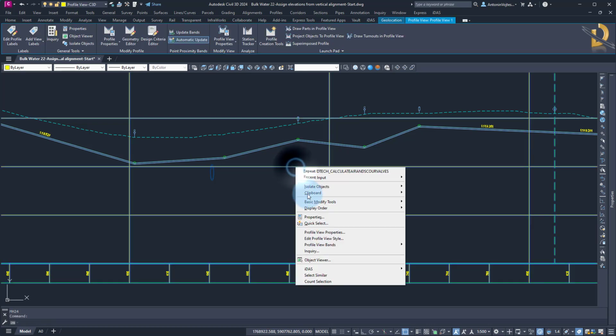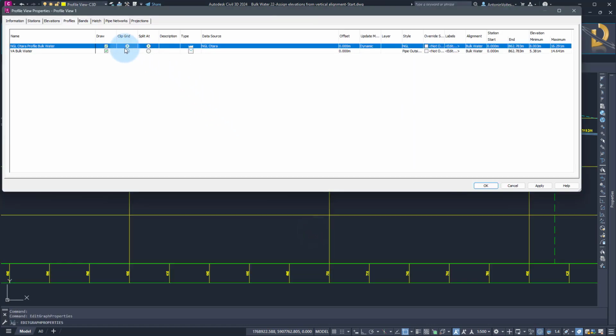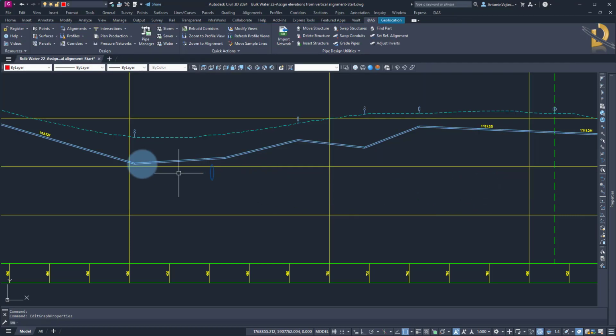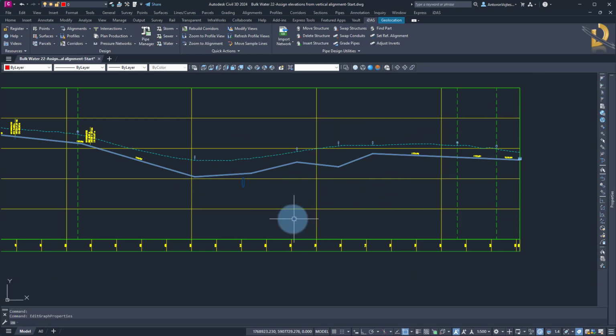And there is another exercise which I want to show you. In some cases, you might not have vertical alignment at all. I will turn it off so it doesn't confuse you. So we can pretend that we have no vertical alignment for our pipe network, but we want to adjust pipe network from a profile because it's easier to modify the profile, adjust the slopes and all of that.